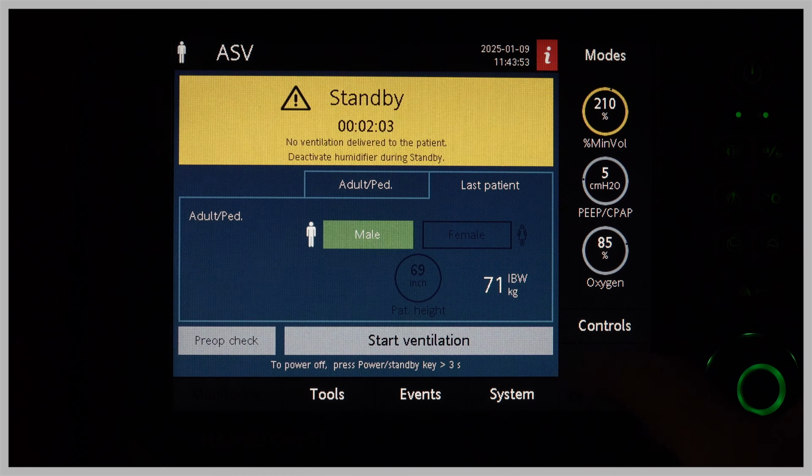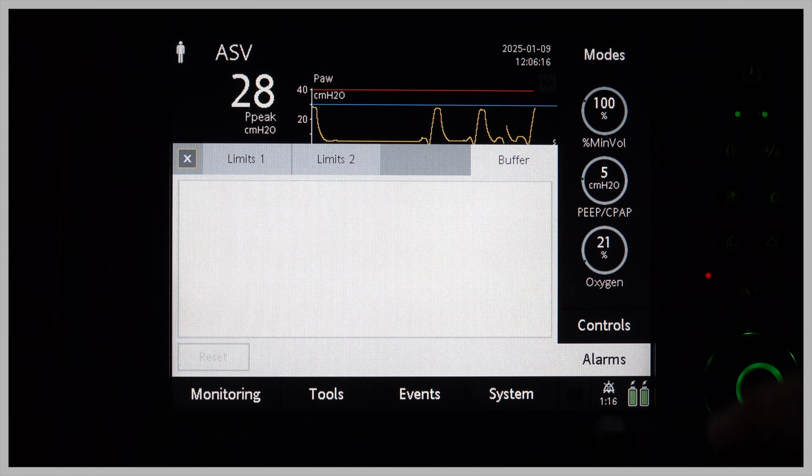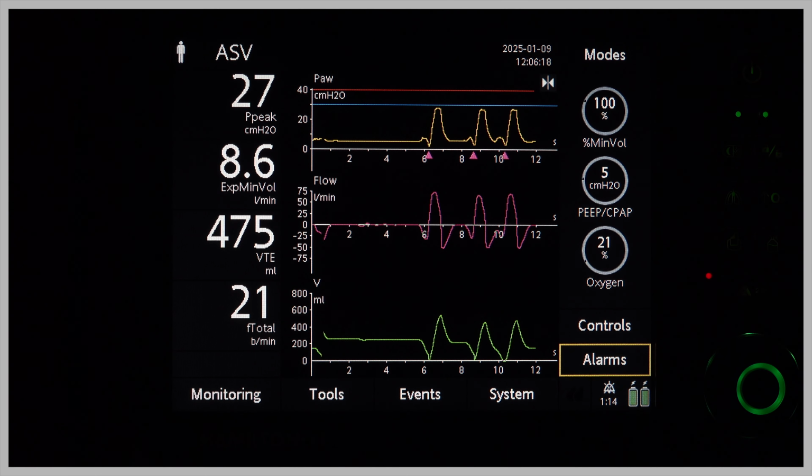Alternatively, press Alarms and choose the Buffer tab to view both active and inactive alarms. Selecting any inactive alarm will also display solutions. Press the reset button to clear all alarms from the buffer.